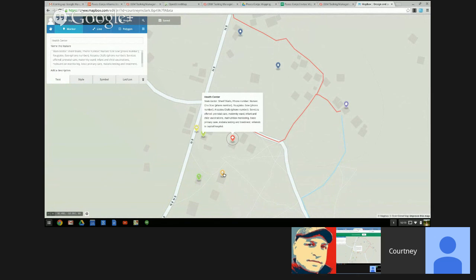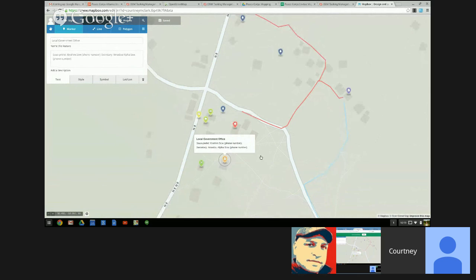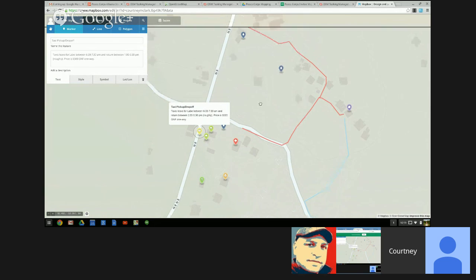I have the local government office with the sous-préfet, which is just a French word for the local government bureaucrat who's in the village. I could have put his phone number if I wanted to. I have the local food shops with the different products that are available, the taxi stand with the price to my nearest regional capital, all sorts of things.